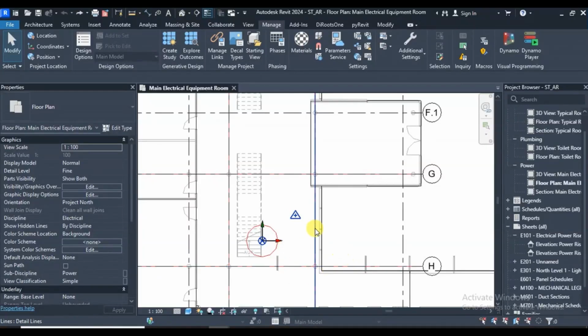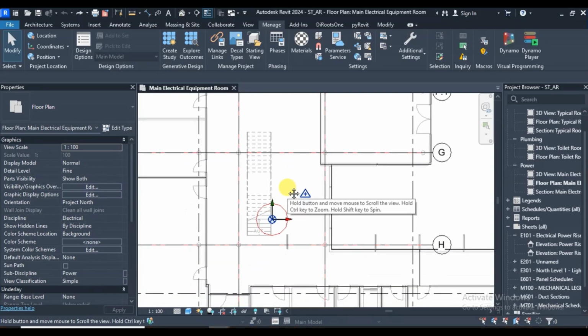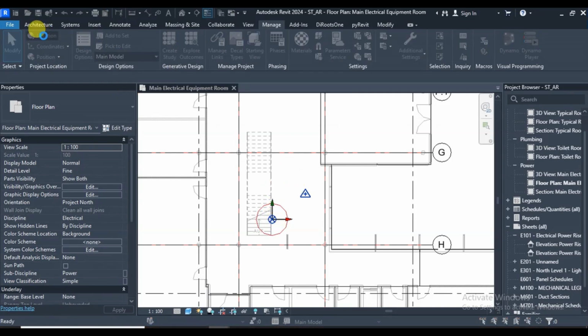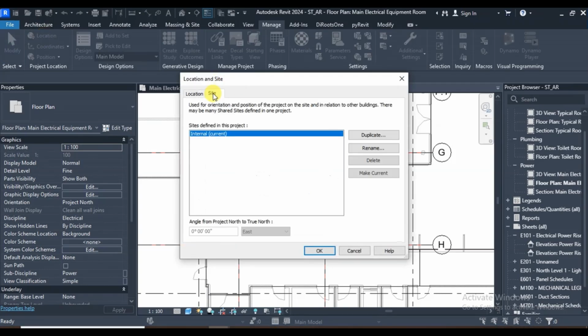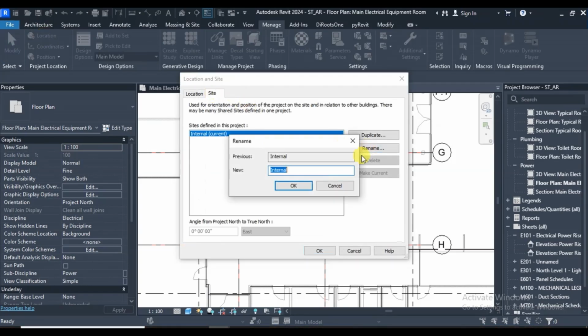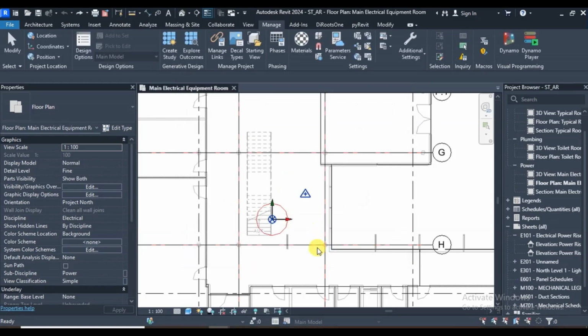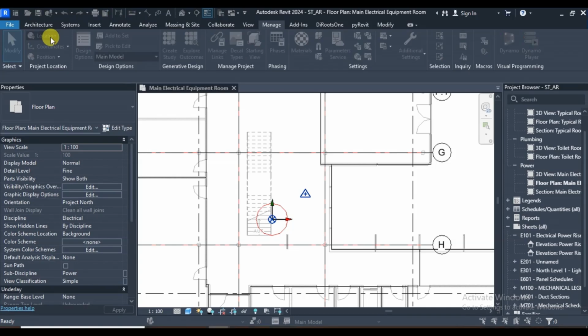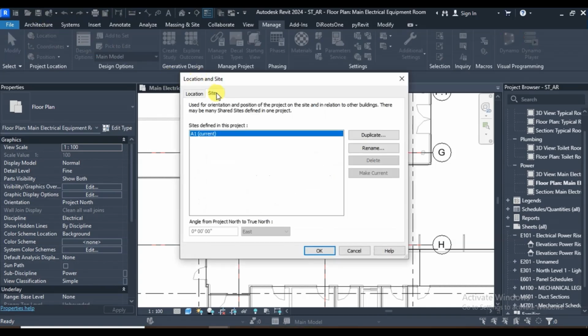In this video, we will see how we can create multiple sites for coordinates in Autodesk Revit. Here, if we go to Location and Site, we will see only Internal current is there. We are renaming this as A1. This is for building 1. Similarly, by duplicating, we can create one for building 2.